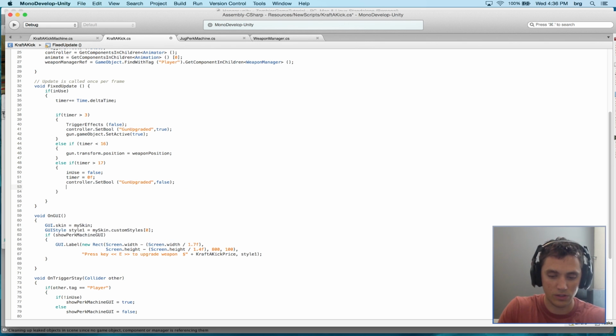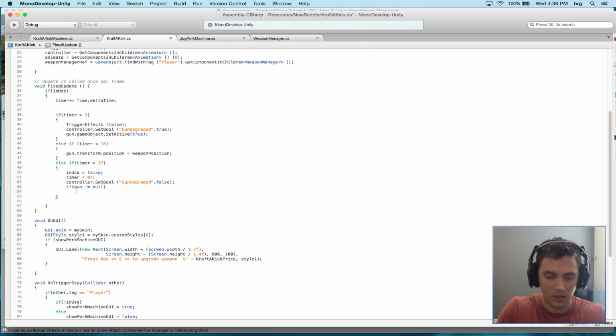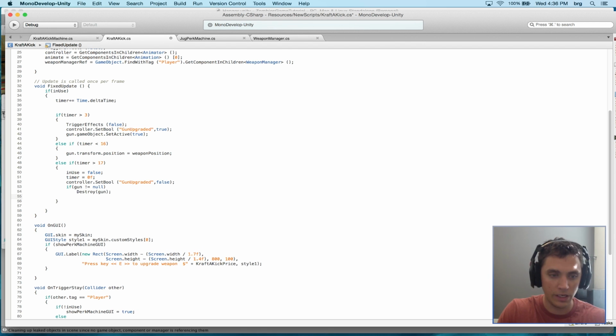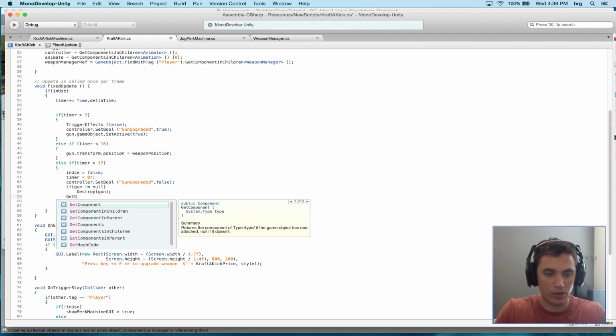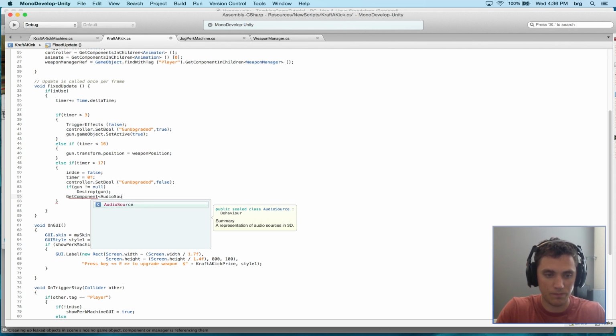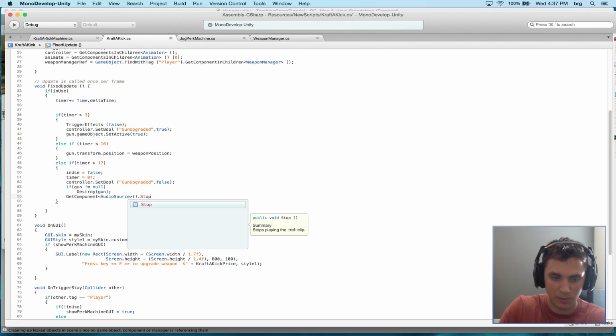So we are going to say if gun does not equal null, then destroy gun. And we have a sound effect for when the gun is done, and it's longer than 17 seconds, so we're going to stop that as well. And we are just going to get component of type audio source, and we'll just stop that.